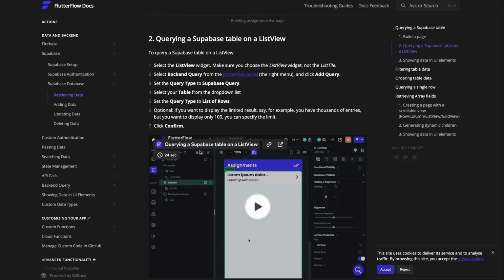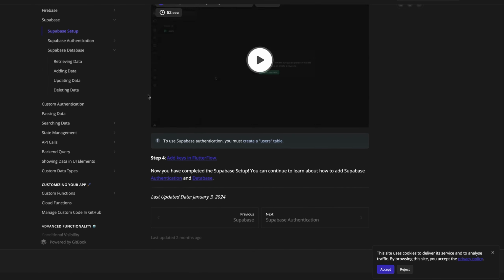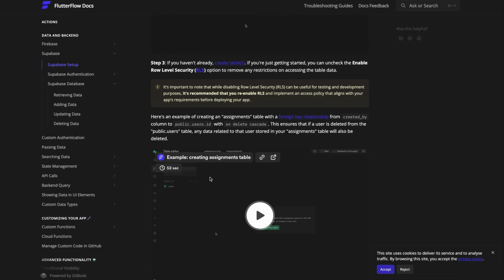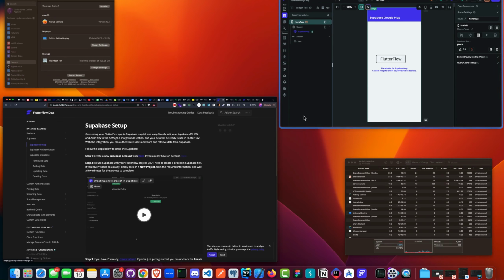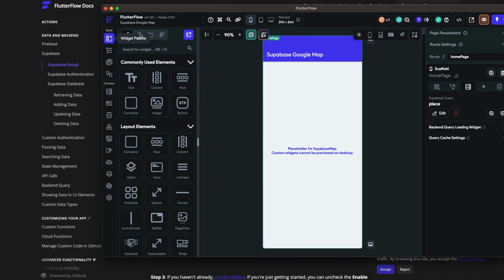So they walk you through how to do all of this as well. Yeah, the videos show you how to set it up. I did have screenshots. Basically, you go to the settings in FlutterFlow, and then you just add your anonymous key and API URL to FlutterFlow.